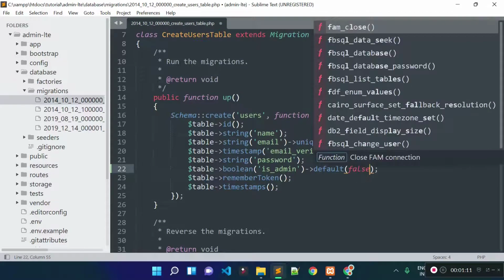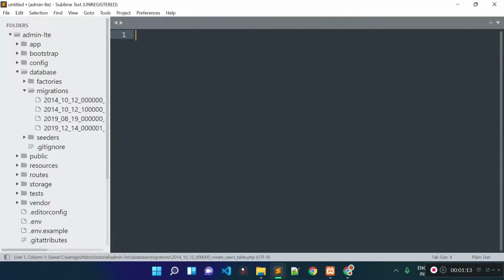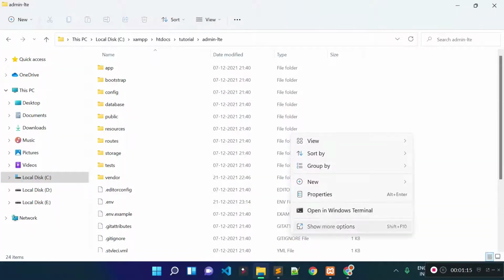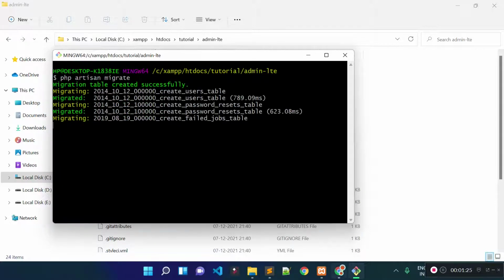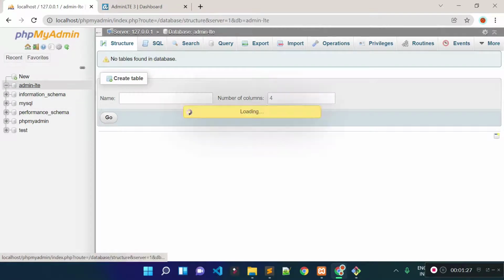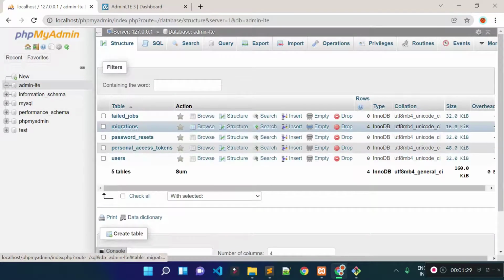And then let's open a terminal from our project folder and let's run the php artisan migrate command to run the migrations file. This will run the migrations file and generate tables inside our database. If I refresh our database now, we will see the users table along with the other tables.